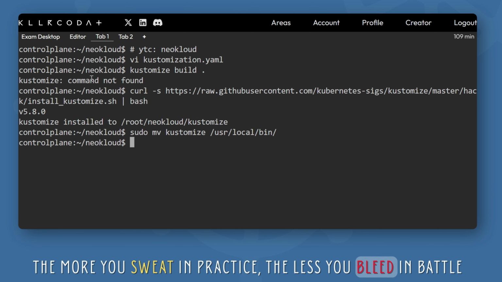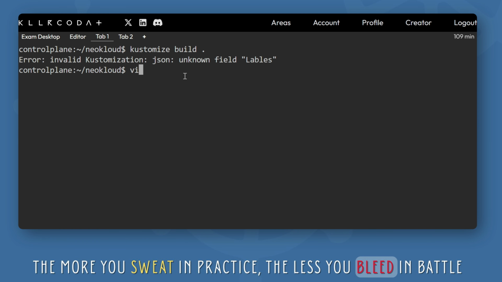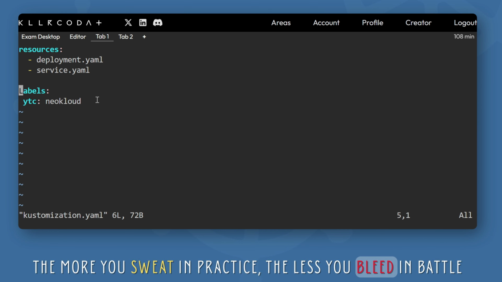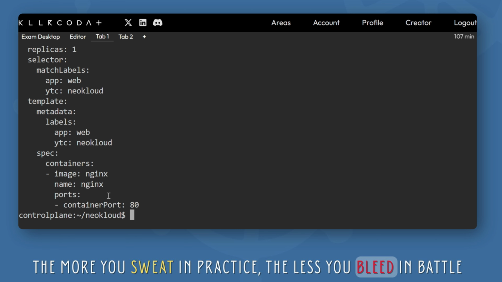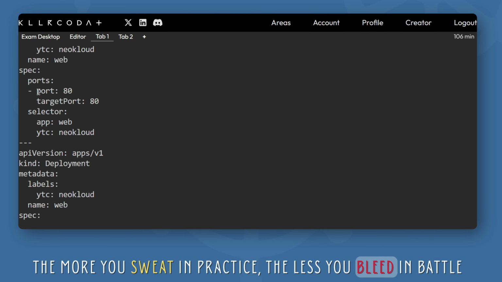Now we can use that kustomize build. Control L. Now kustomize build, so it labels. Oh yeah, kustomize build, no issue. I'll write commonLabels, so it will work the same. You will see here this Neocloud label is added, but nothing is applied yet.